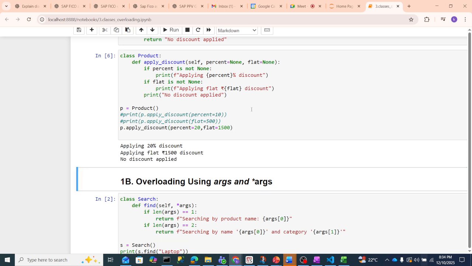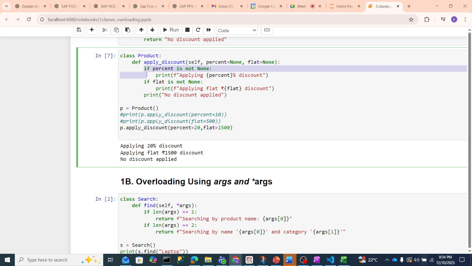Applying 20% discount. Then why am I getting no discount applied? Actually, it is outside of the conditional statement. See, these are the three statements supposed to execute in sequence. First it will execute if, then again here it will check this condition, then it has to execute this one.